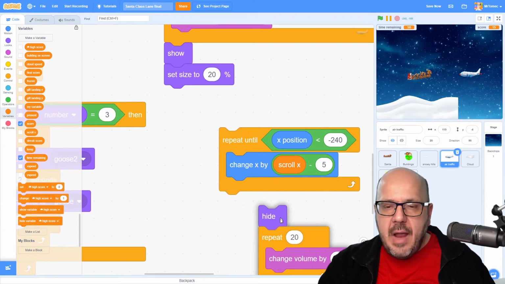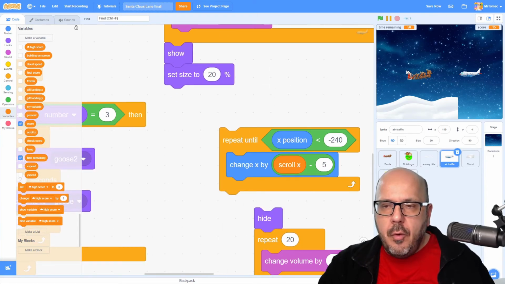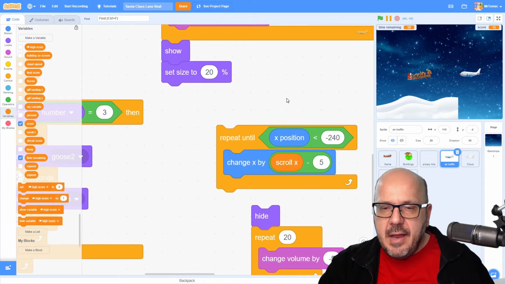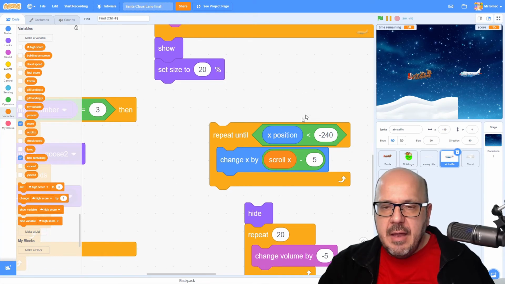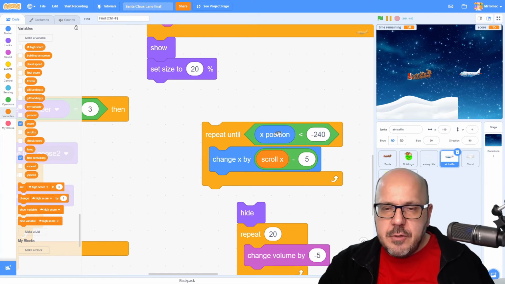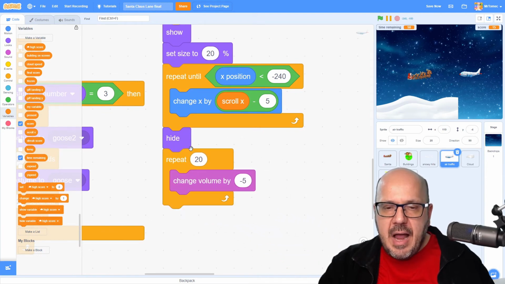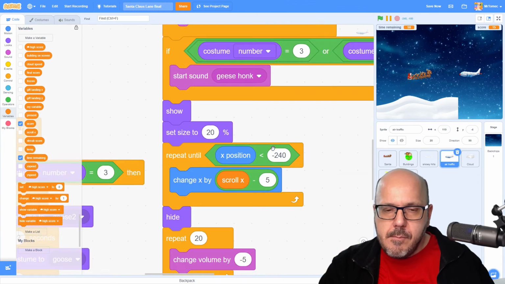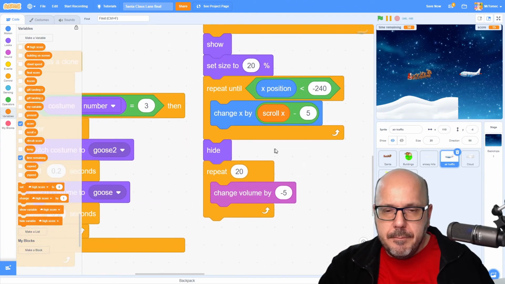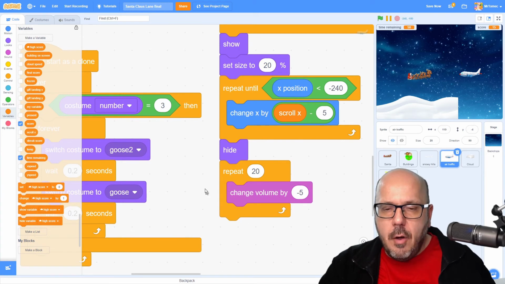And we're going to basically have them scroll their way across the screen here. So they're going to move at a speed of 5. We're going to change their X by scroll X minus 5, which is going to get them moving leftwards across the screen at a speed of 5, until they get to the end of the screen, which is an X position of minus 240. They're going to keep doing that, and then they're going to hide. And then we're going to change the volume by minus 5.